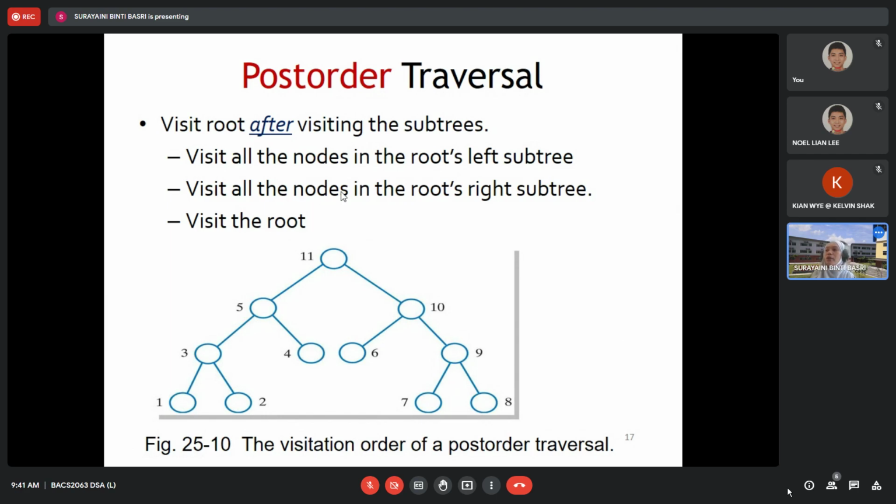So that's why we will learn later about the application of the binary tree, which is the expression tree. Okay, so we will learn that later.